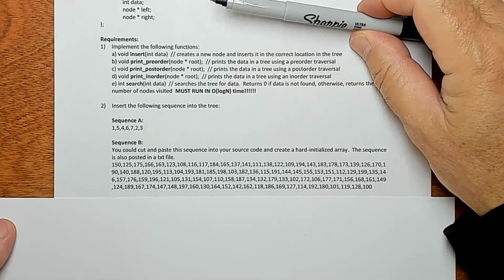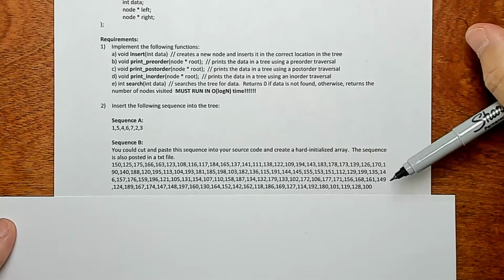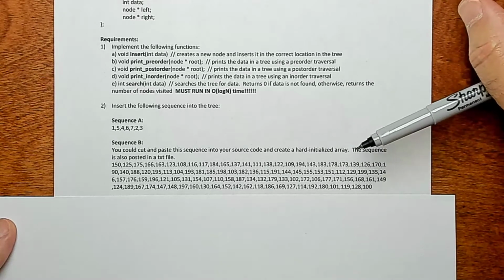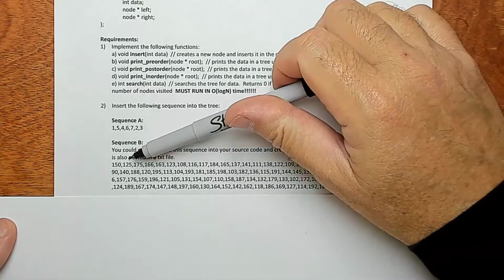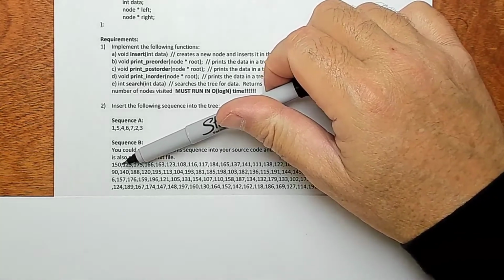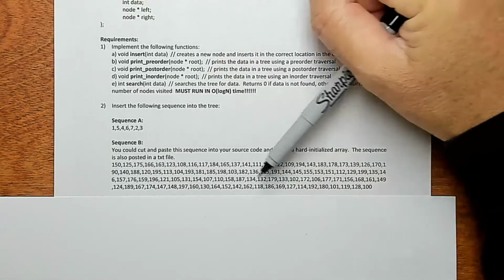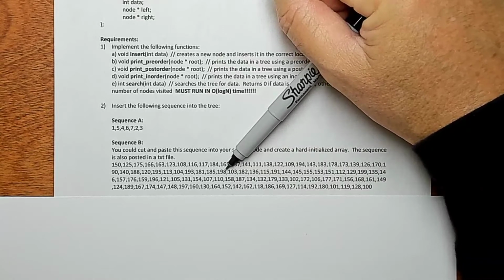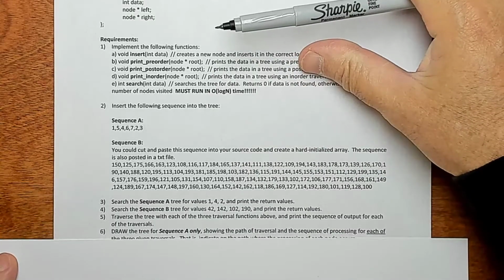Once you get that working, use this big old tree right here. This is a 100 element tree. The nodes are between 100, which is the lowest value, and 199, which is the highest value. So there are 100 elements in this tree.